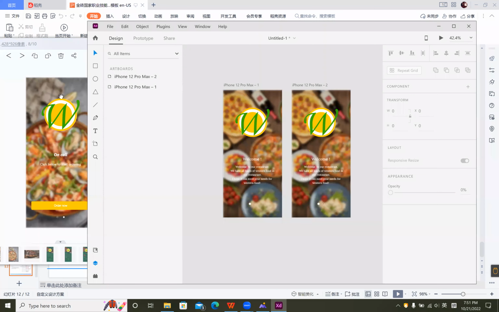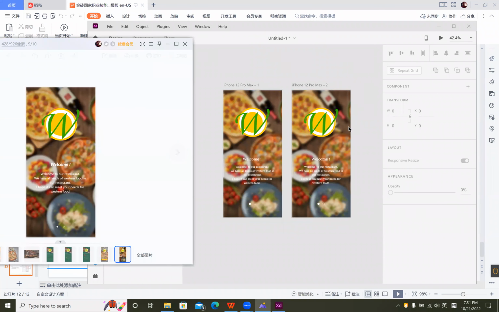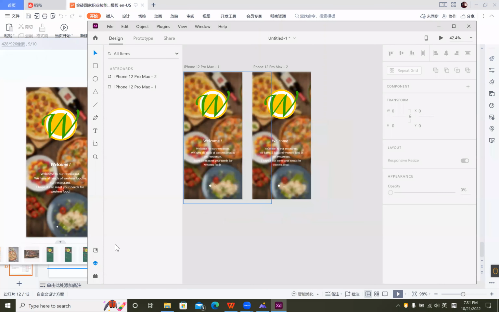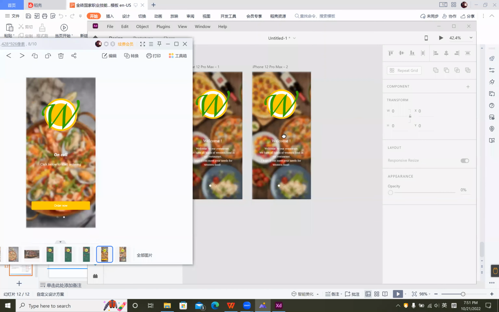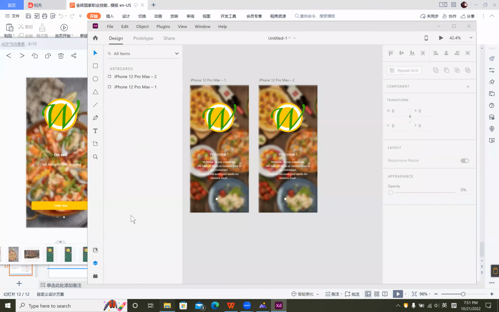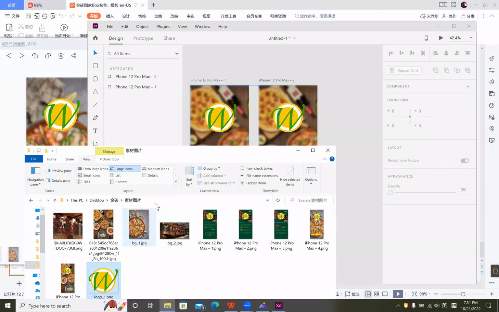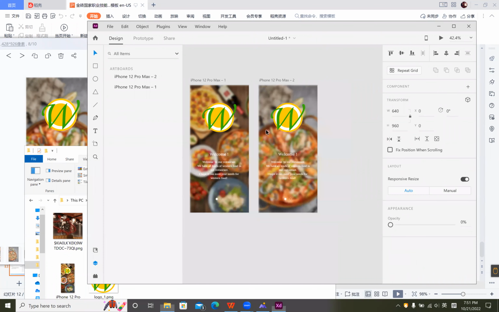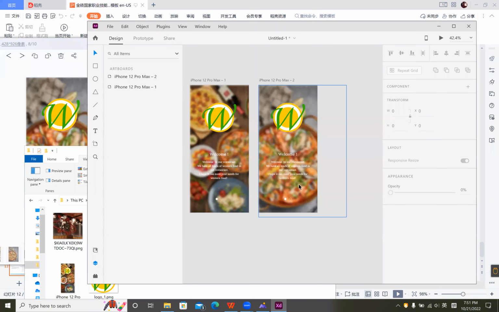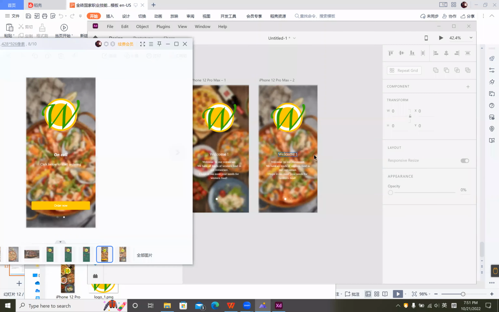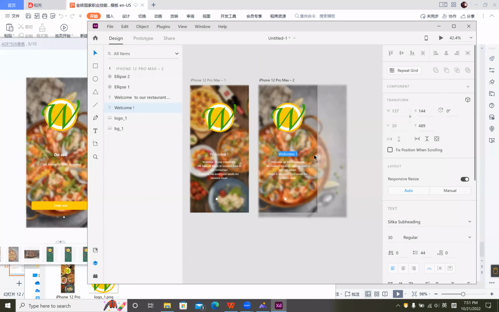Then we will copy this page and make it to redirect in another page. In here, we can directly drag the material and target the background, and then it will automatically replace the background. Then we will change the text in this page.